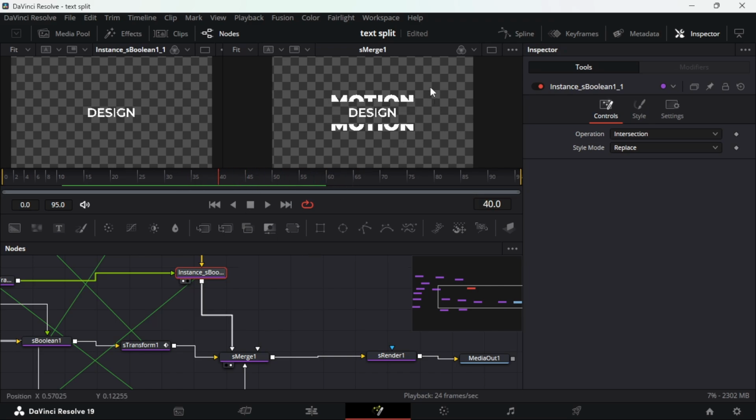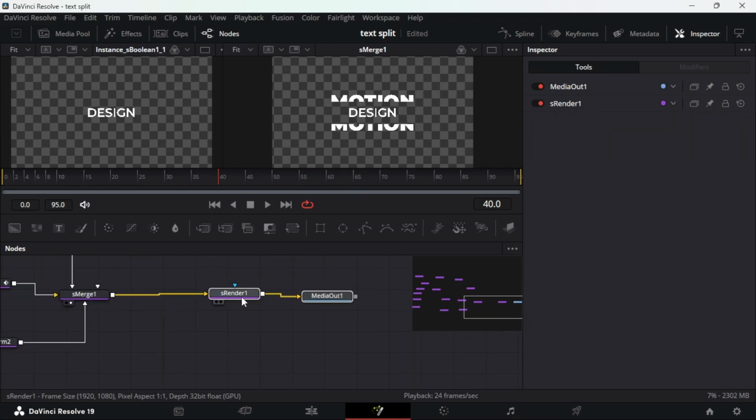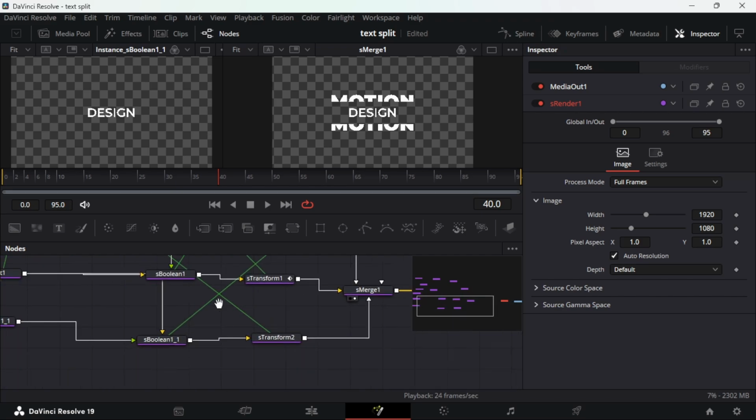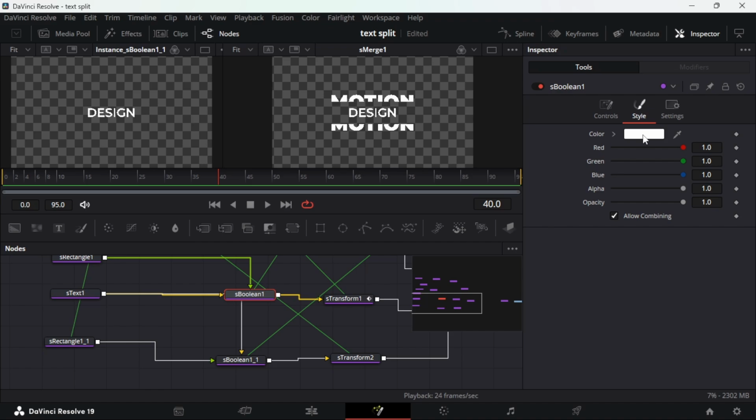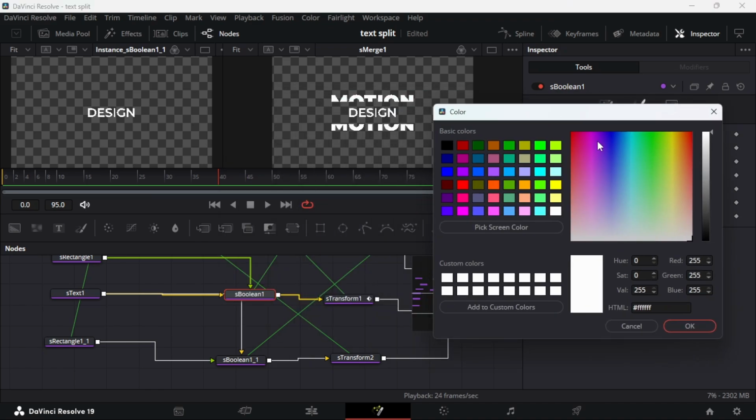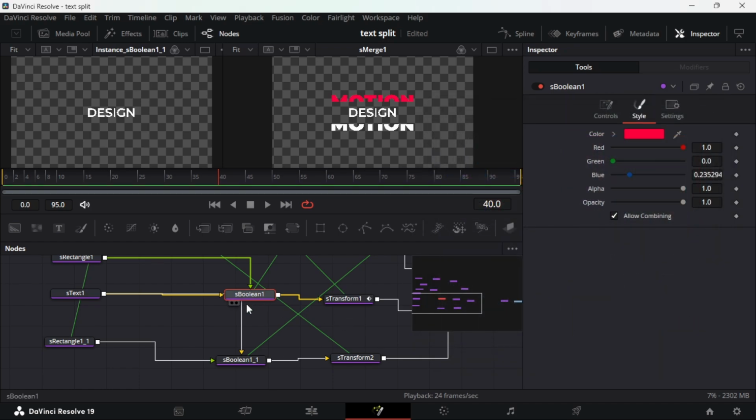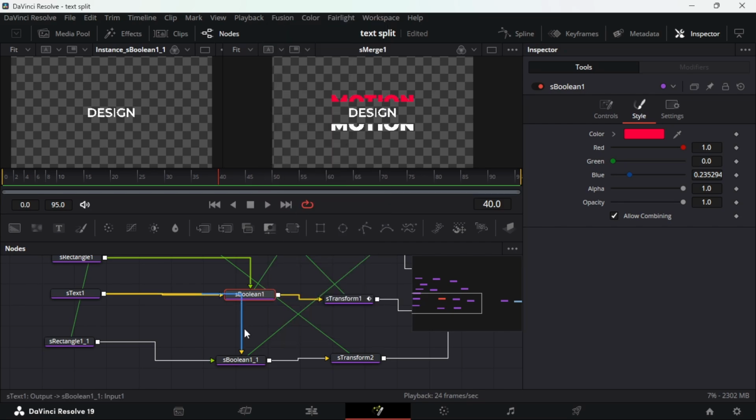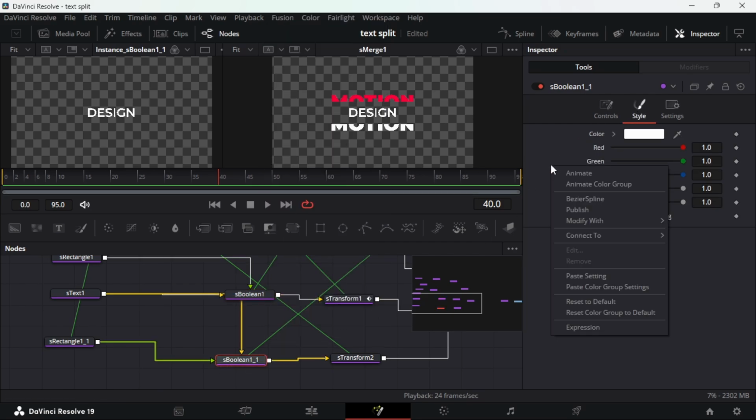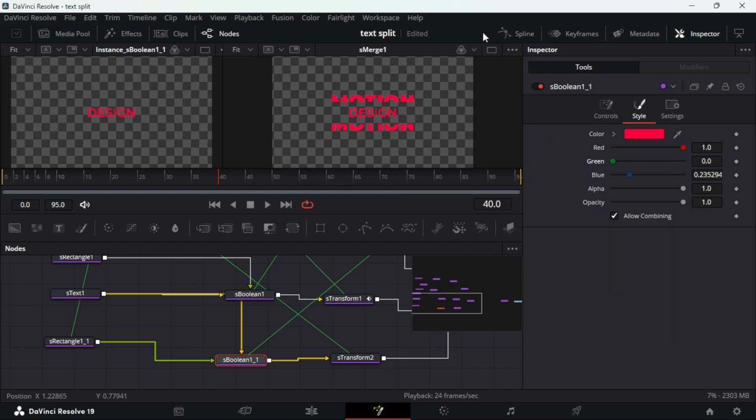Next stage is we need to change the colors of our text. Let's see how we can do that. Select the S boolean of motion text and go to the inspector panel, open style page, click on the color box, choose the color that you want for your text, then click OK. Then right click on a boolean, click on copy. After that, select the second boolean of motion text, go to the inspector panel, open style page, right click on colors and choose the option paste color group settings.